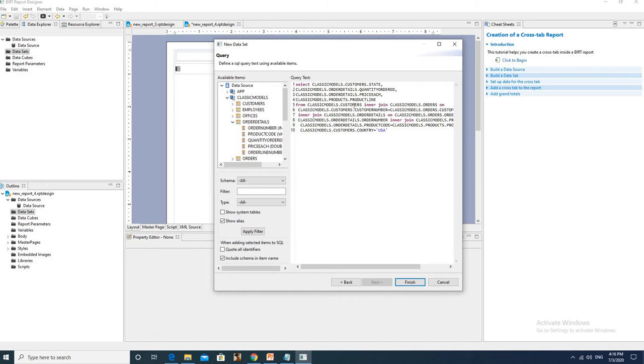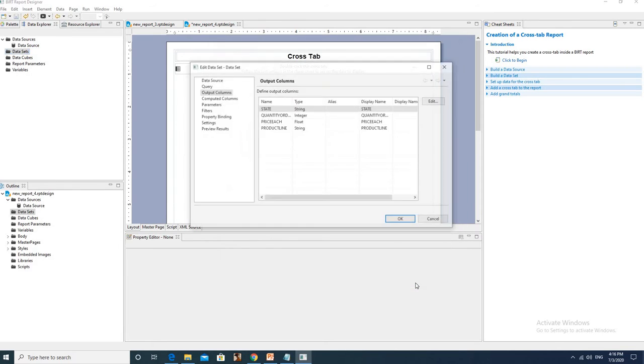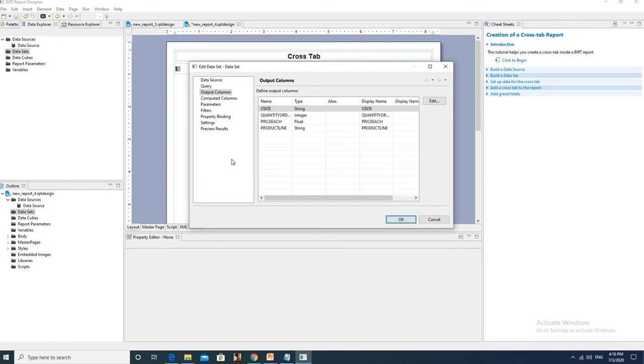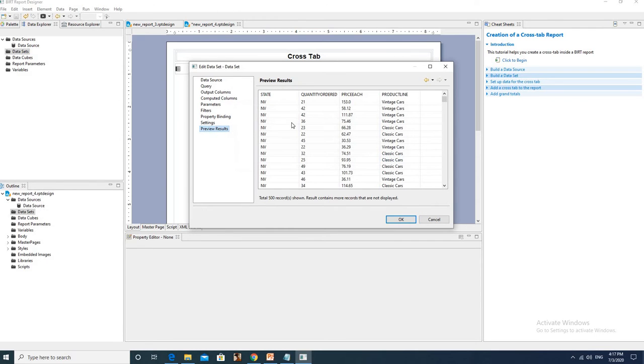Then I'm performing a join of customer with the orders, then again joining it with the order details and with the product. Okay, so after building the query, click on finish. Now this shows the output columns. Here you can preview the result. So this is your data set, which has the columns state, quantity ordered, price each and product line, which we have mentioned in the query.